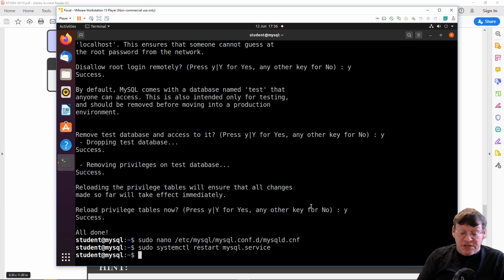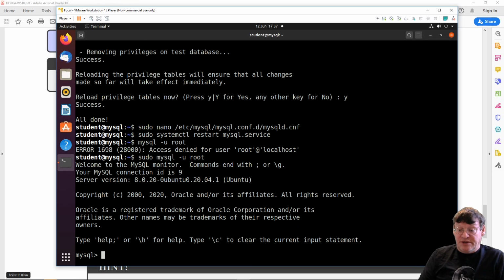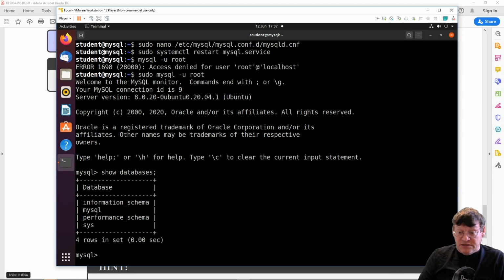Before I create those accounts, sudo mysql -u root. Access denied, of course, I must run it as the super user. There we go. So I'm in, and I can show databases, etc. So that's fine. We're okay with that. Actually, I'll stay logged in, because the next thing I need to do while I'm logged in is start creating the accounts that are required for phpMyAdmin.